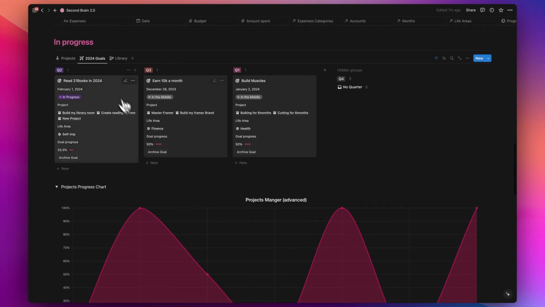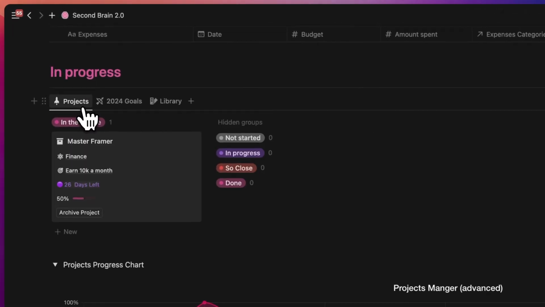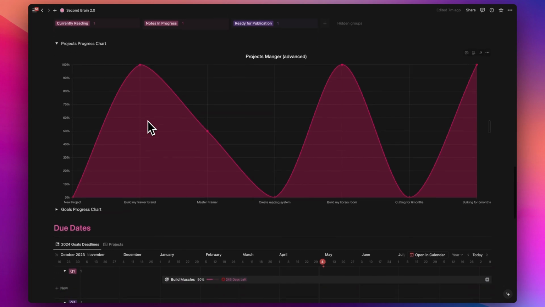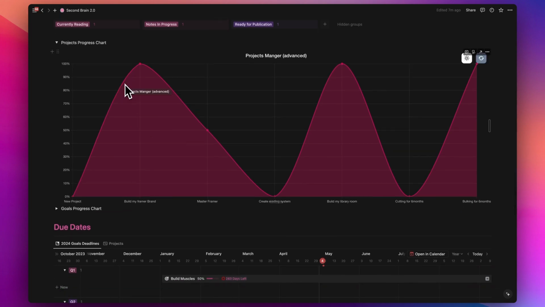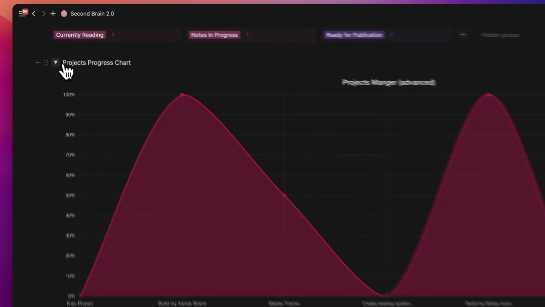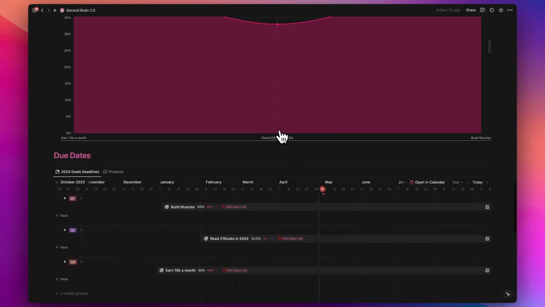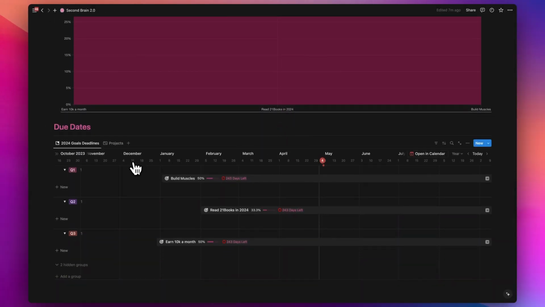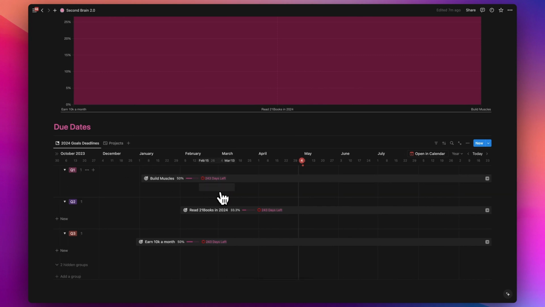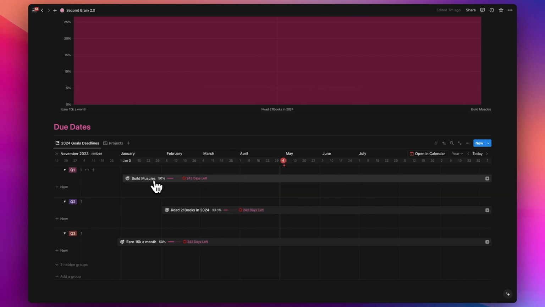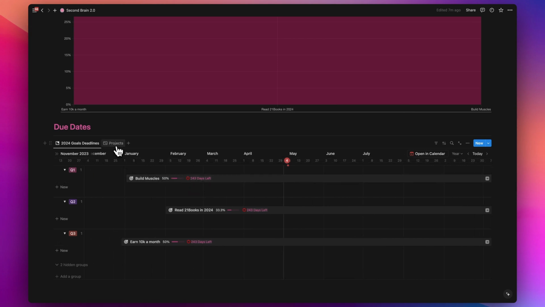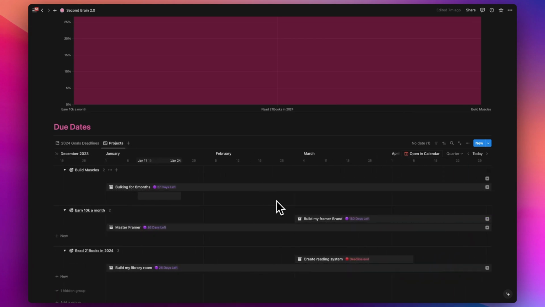Moving down, in the in progress section, we have goals of 2024 that are not completed, and also we have projects and books. Here we have 2 progress charts of our projects and also of our goals. Now we have the due dates section or the deadlines. Here I can see my goals deadline. So for example, build muscles 50% completed, and we have 243 days left until this goal ends. And also we can switch here to see the projects by quarter.